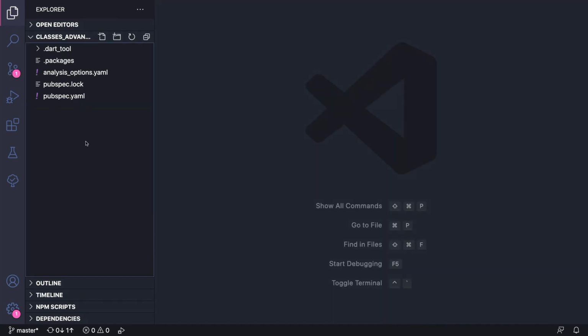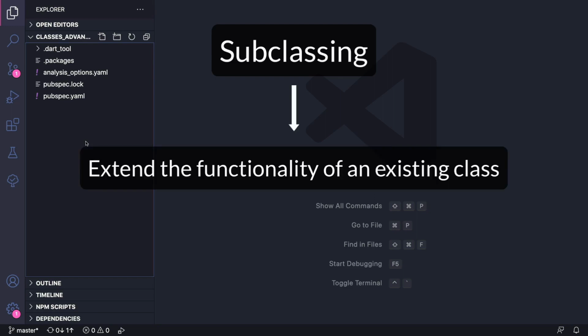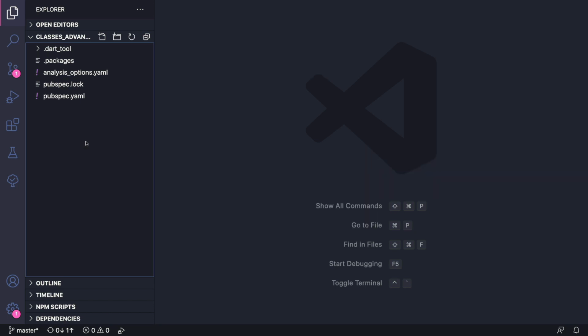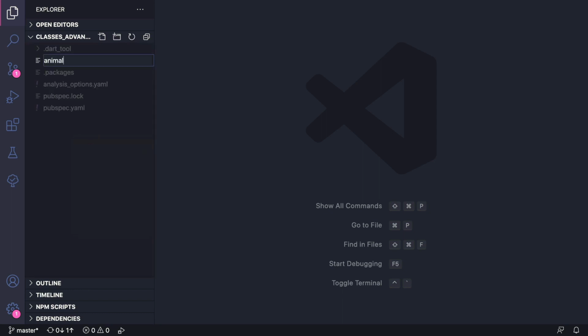In this lesson, we are going to talk about subclassing in Dart. Subclassing is a technique that we can use to extend the functionality of an existing class so that we can increase code reuse. To show you how subclassing works, let's start with a simple example. So over here, we can create a new file called animal.dart.